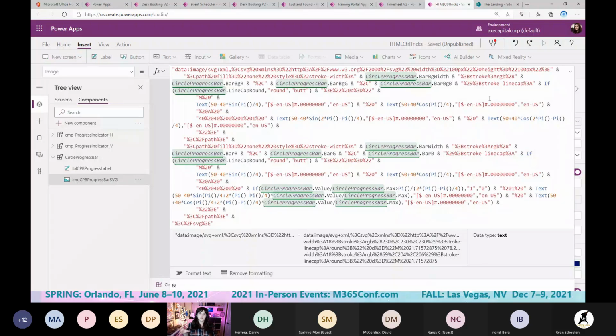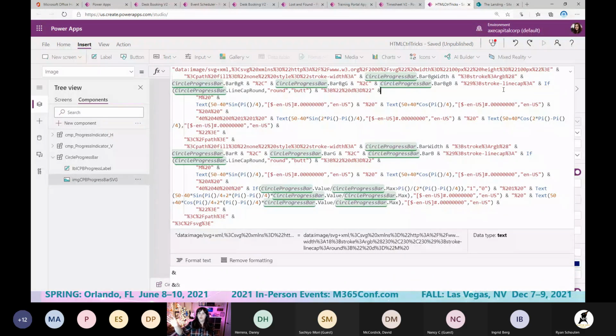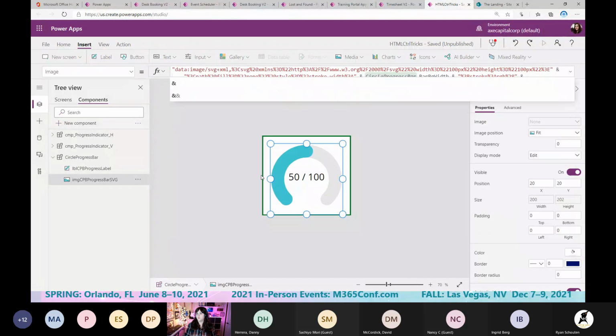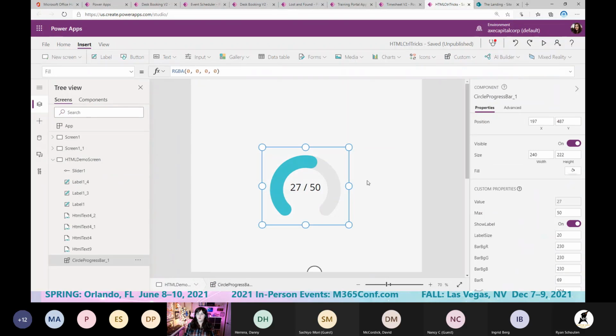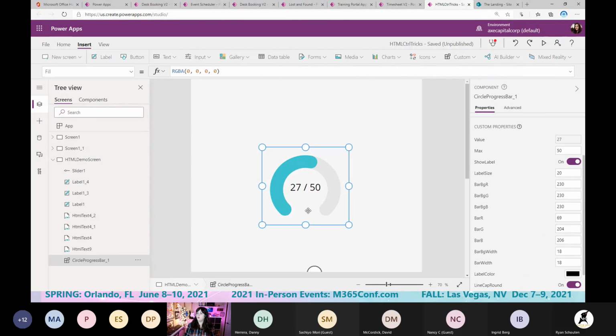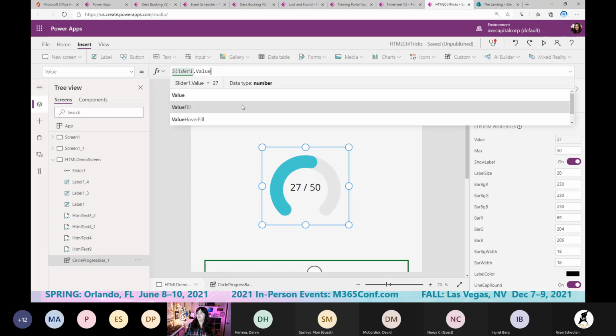So you can see how complicated it can get. This is just math that's determining how to fill in this SVG with the different colors. To use this, since this is a component, all we have to do is add this into our app and tell this SVG component, well, what's the max value that you want to have for this? And what is the actual current value of it?